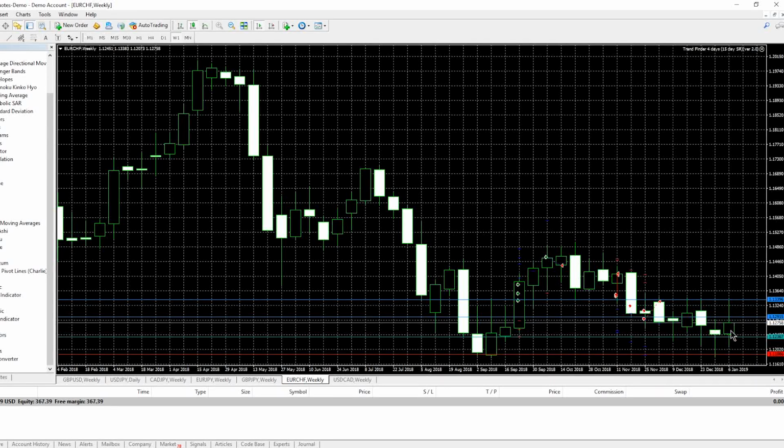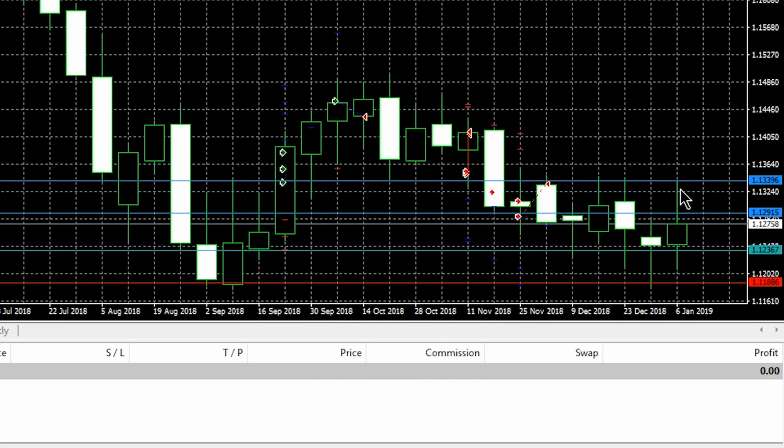And you can see that for this particular week, it seems like the price has bounced off our R2 for this week as well. That means our resistance level 2.